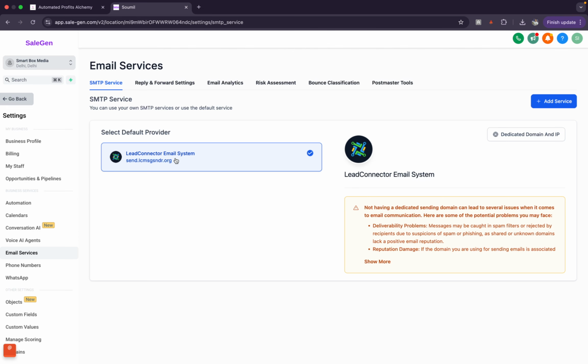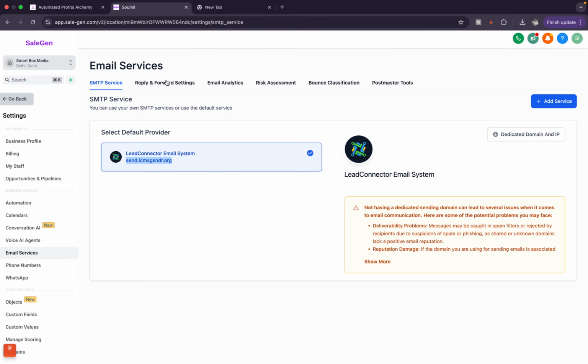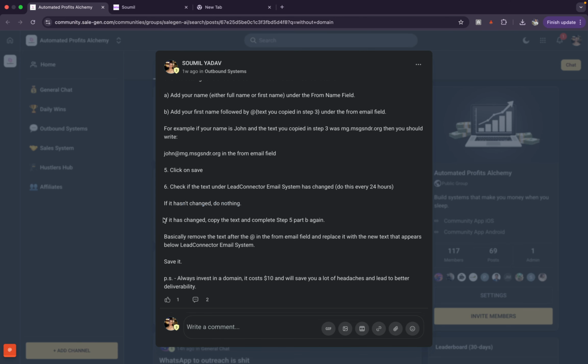So if this is the text you copied yesterday and this was the text yesterday, just save it, text it to yourself on WhatsApp. Now let's say you open this exact page, the email services page, after 24 hours. If the text you see below lead connect email system is exactly the text which was visible yesterday when you created the workflows and everything, you have to do nothing. But if it has changed, you need to copy the text.